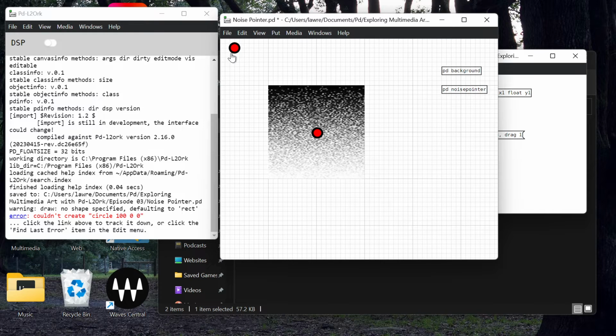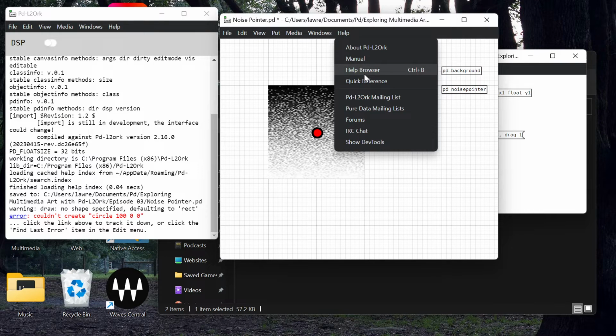Now, how come I have a circle up there? It might have made that. Oh, there must have been an object still sitting up there empty that was called noise pointer when I had the whole thing named noise pointer before. But anyway, I'm going to go to help and the help browser.